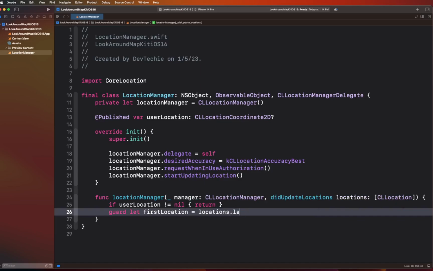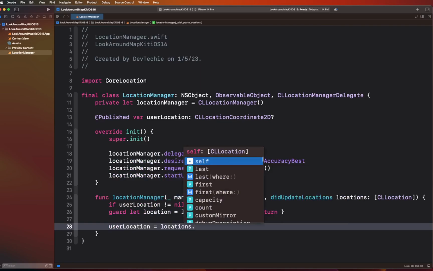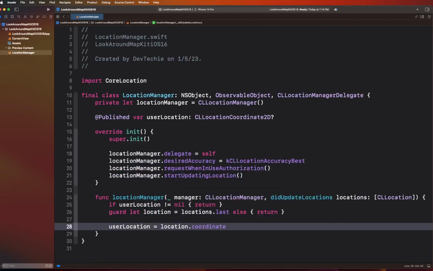Oh, actually, you know what? Let's take the last location because that's going to be the most accurate, and change the parameter name to location. If we can't get that, we're going to return from here. If we can get that, we're going to set the user location to the location dot coordinate. All right. And that is basically all we need for our location manager.